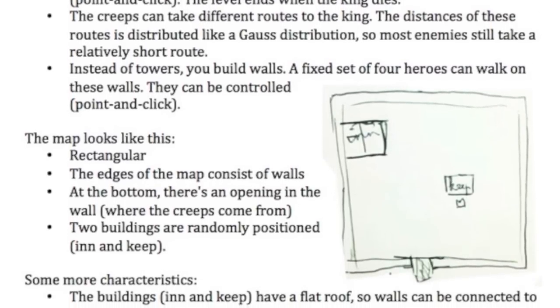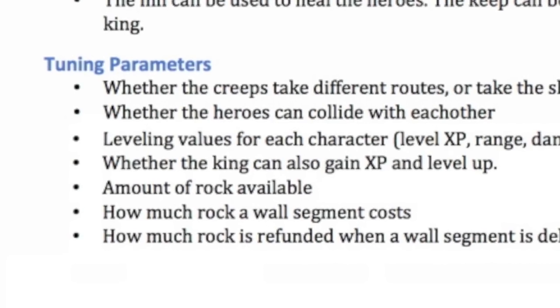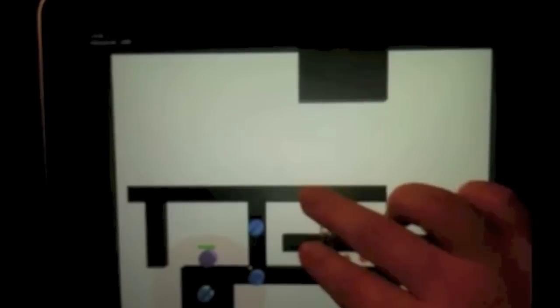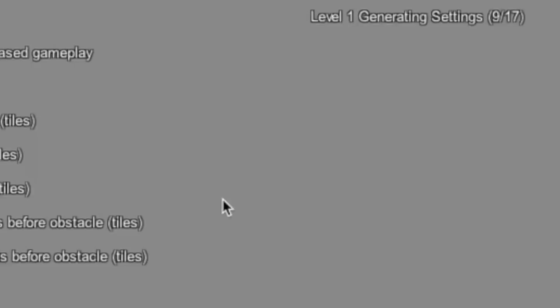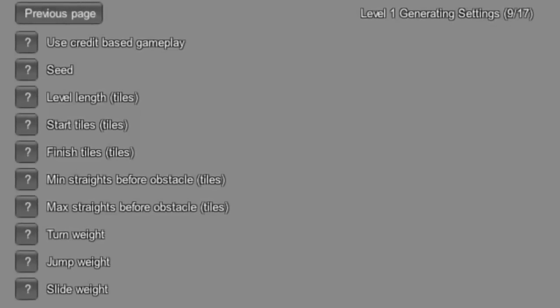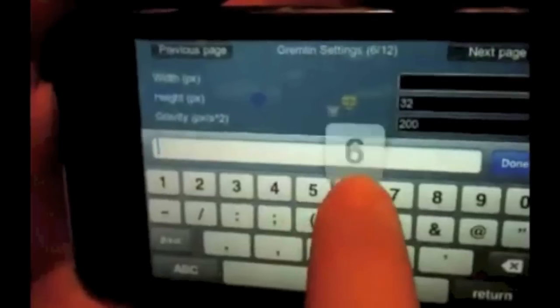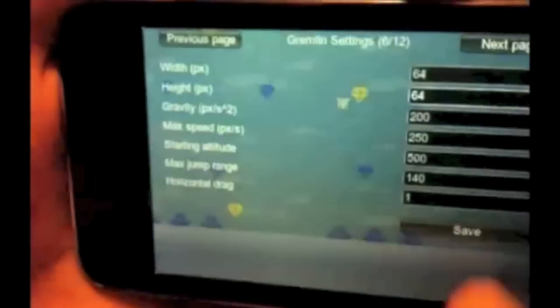Also in the prototype design document is a list of tuning parameters. These are parameters that you can change in the tuning system that comes with all of our prototypes. This allows you to make certain changes, to tweak certain things, to try out different feature combinations, all while the game is running and without having to rely on a programmer and having to wait for a new build.